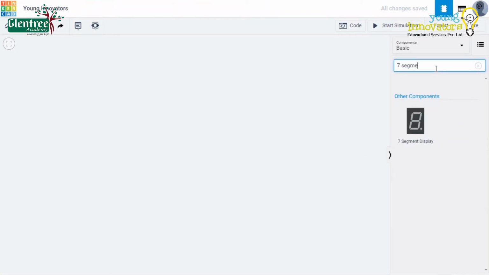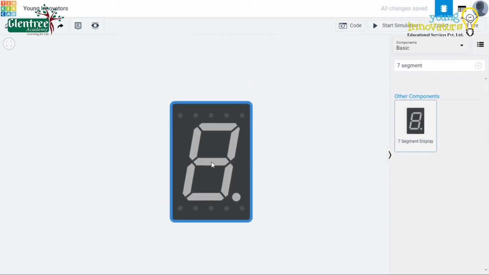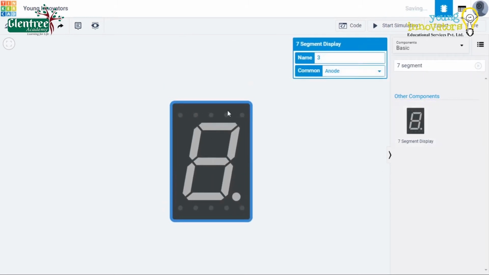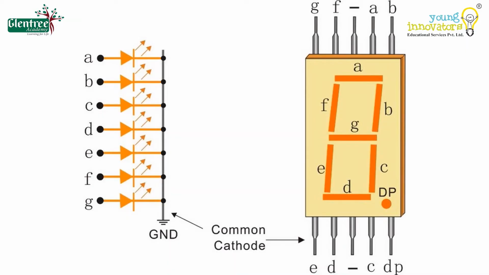We are on the Tinkercad workspace. Let us drag a 7-segment display module and place it on the workspace as needed. We can choose the configuration of the device or module as required. Let us first keep it in a common cathode configuration. In this type of configuration, all the cathode terminals of the LEDs are connected to a common ground terminal and the anodes are left free to connect to the power source as needed.